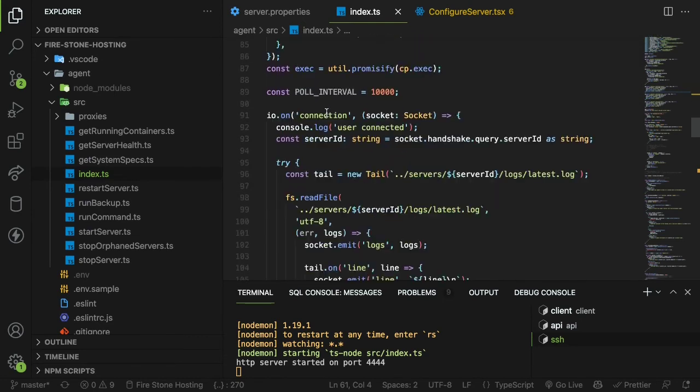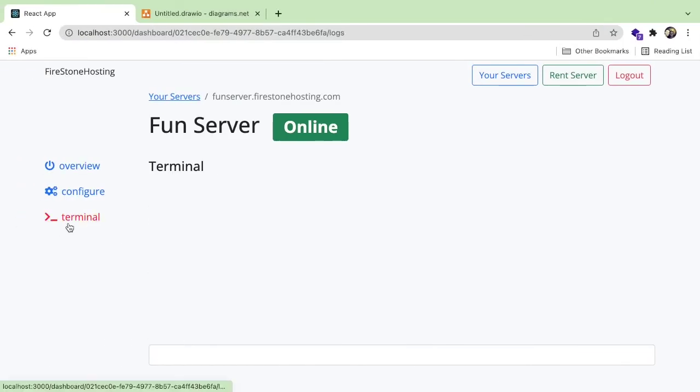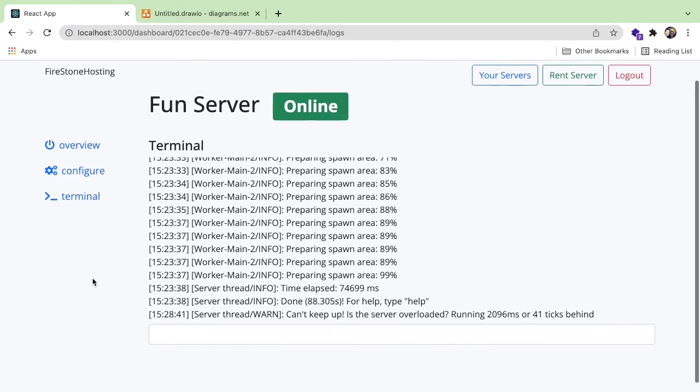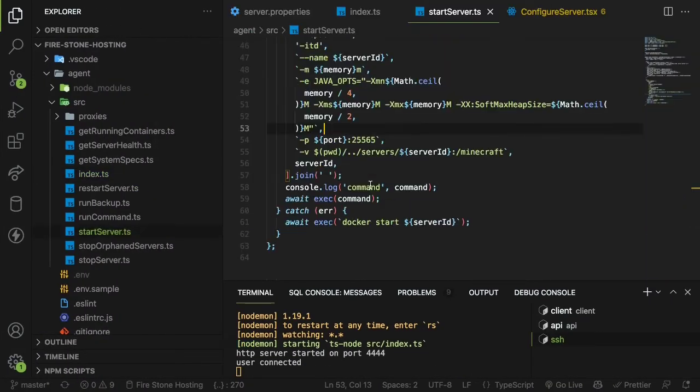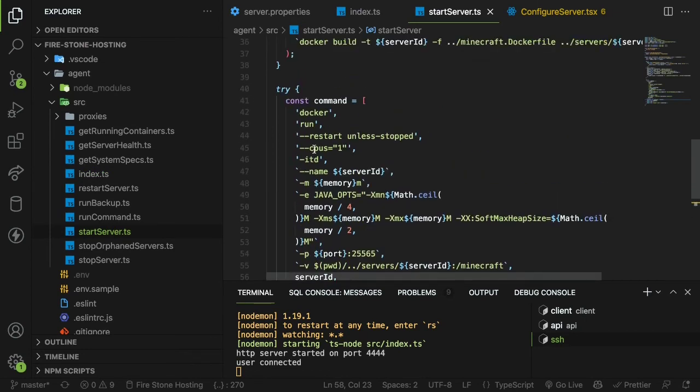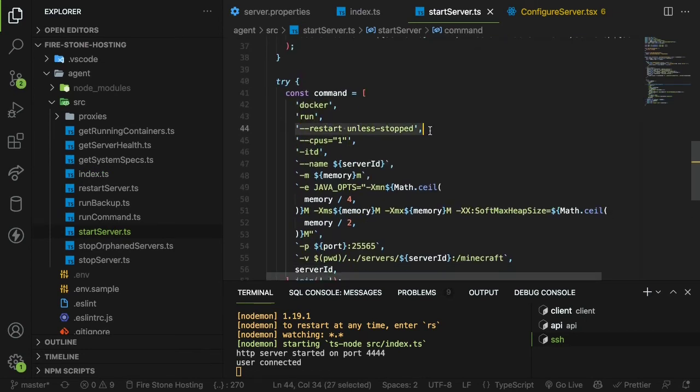But there is a little issue with that. I can't figure out a way to get the terminal sending commands the way I refactored it, because now I'm letting Docker take care of the lifecycle of the container. Before, the agent would take care of the lifecycle. Let's see, start server. Just to show you this, I added a flag to the Docker run command that says restart unless stopped. So if for whatever reason the machine itself were to turn off and turn back on, Docker would persist the state of the running containers and just restart them.